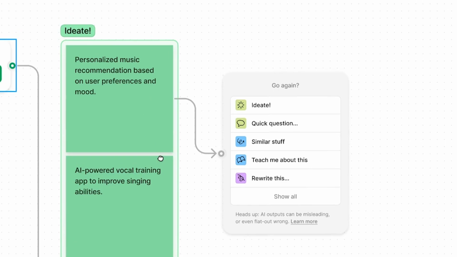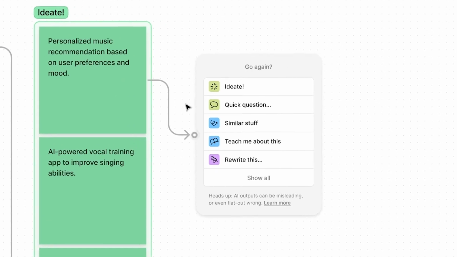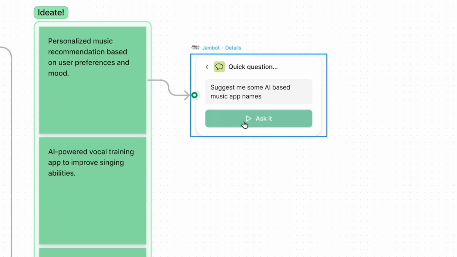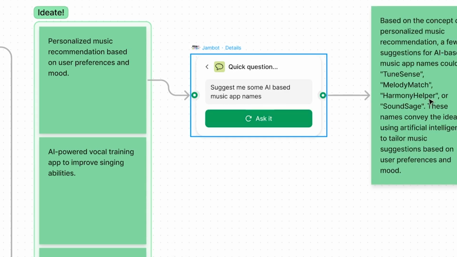Now that I have some idea about these apps, let me try asking it a quick question. So I can say, suggest me some AI based music app names. I can just directly ask a question. You can ask anything over here and you will get your desired result.